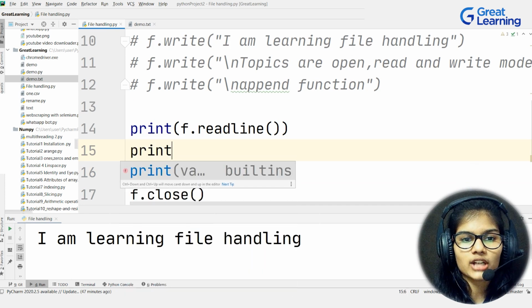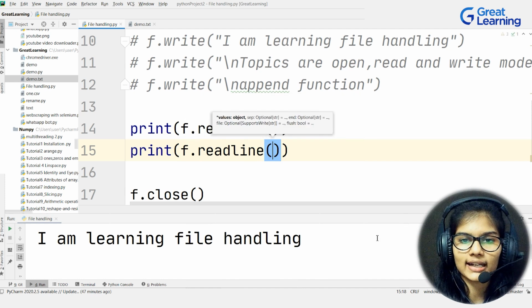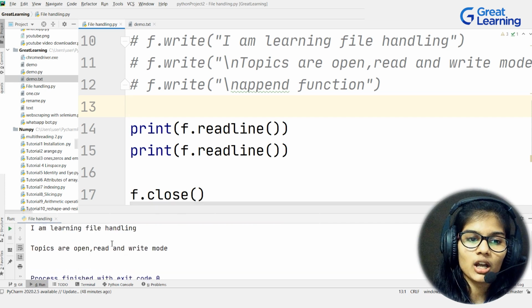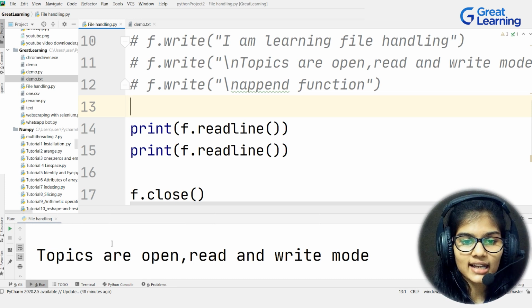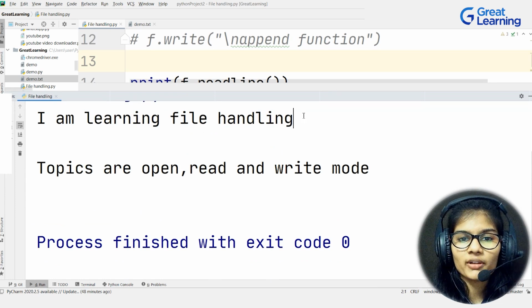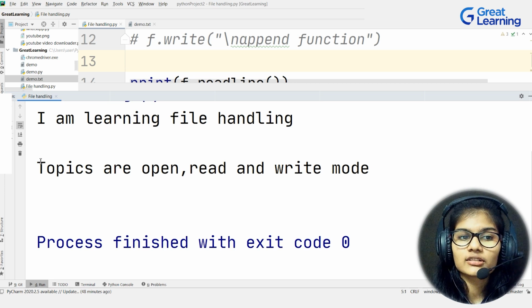What if I again use one of the print statements right here, f.readline, and put on the brackets like this. Now, if once again I run my program, see what output I'm getting up here. The output is "Topics are open, read, and write mode." So when I used my first readline function, I got my very first line displayed. The second time I used the readline function, this particular line was displayed, right?